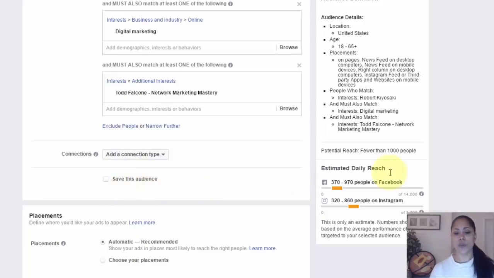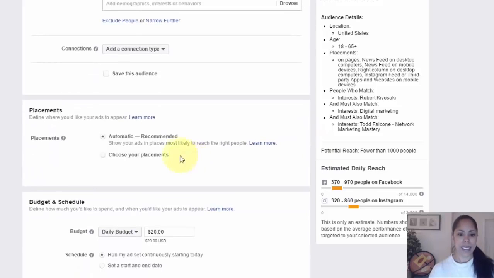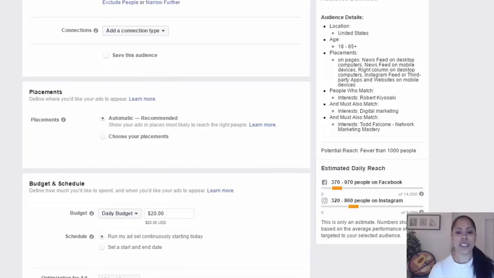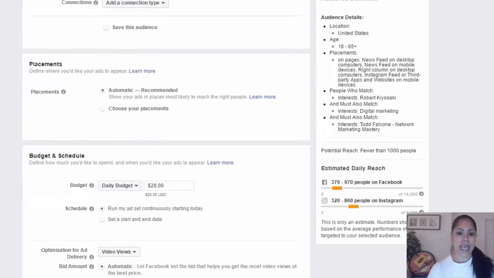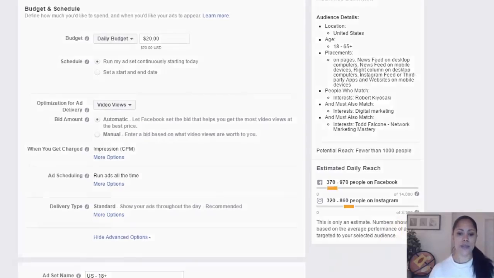You can save your audience if you want to. Sometimes you can do that if you want to do some sort of comparison on what audience does better than others. I kept my placement at automatic. Some people say choose your own placement, but I just kept it at automatic in this instance. And I kept my daily budget at $20 a day, and I ran it for 5 days. I kept all of this. I didn't touch any of this here. Okay. And then you hit continue.